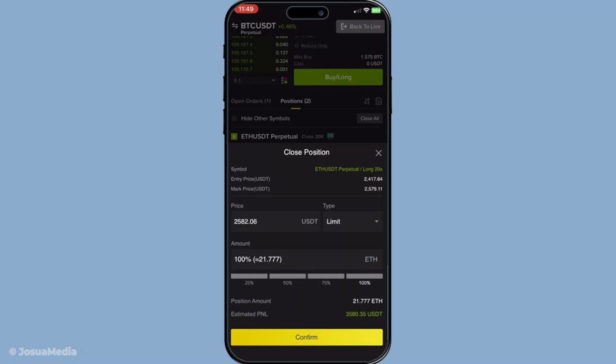After deciding how you want to proceed, you'll need to enter the amount you wish to close. You have the option to close it partially or fully, depending on your investment strategy and the financial goals you're aiming to achieve. Take a moment to deliberate on how much of the position you want to close. This decision is crucial in mitigating risk and maximizing returns.